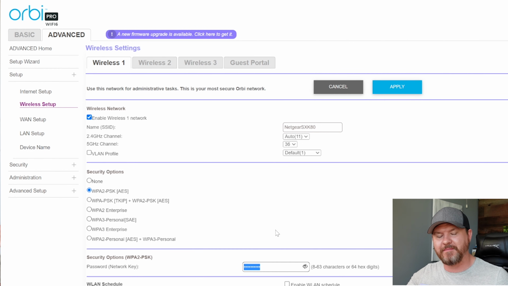Now, you might say, but if I make something too complicated, then when I have guests over, they're not going to be able to easily connect to my network. I don't want to give out that password to people. Well, you shouldn't allow your guests to connect to your main Wi-Fi system anyway. You're going to want to set up a guest network.